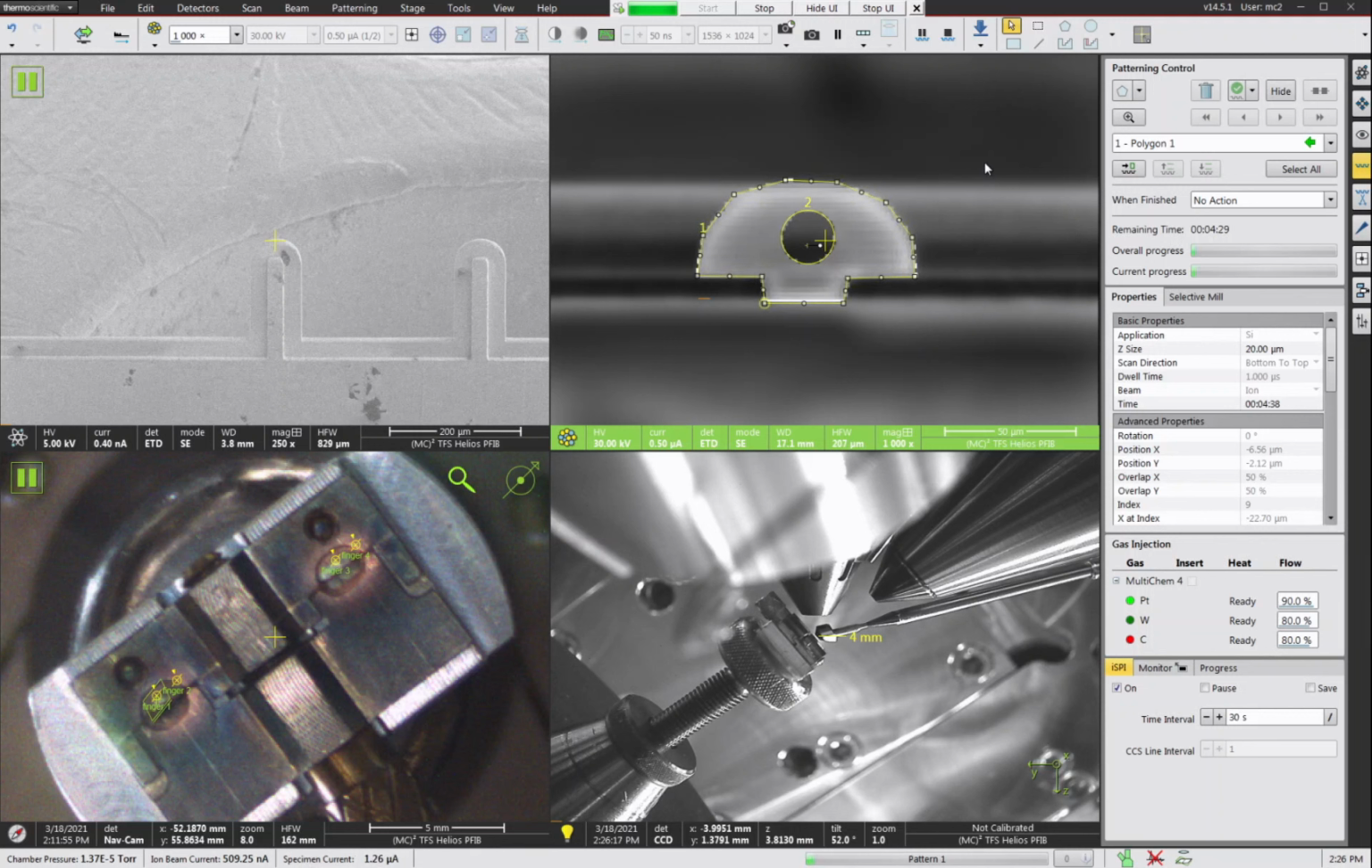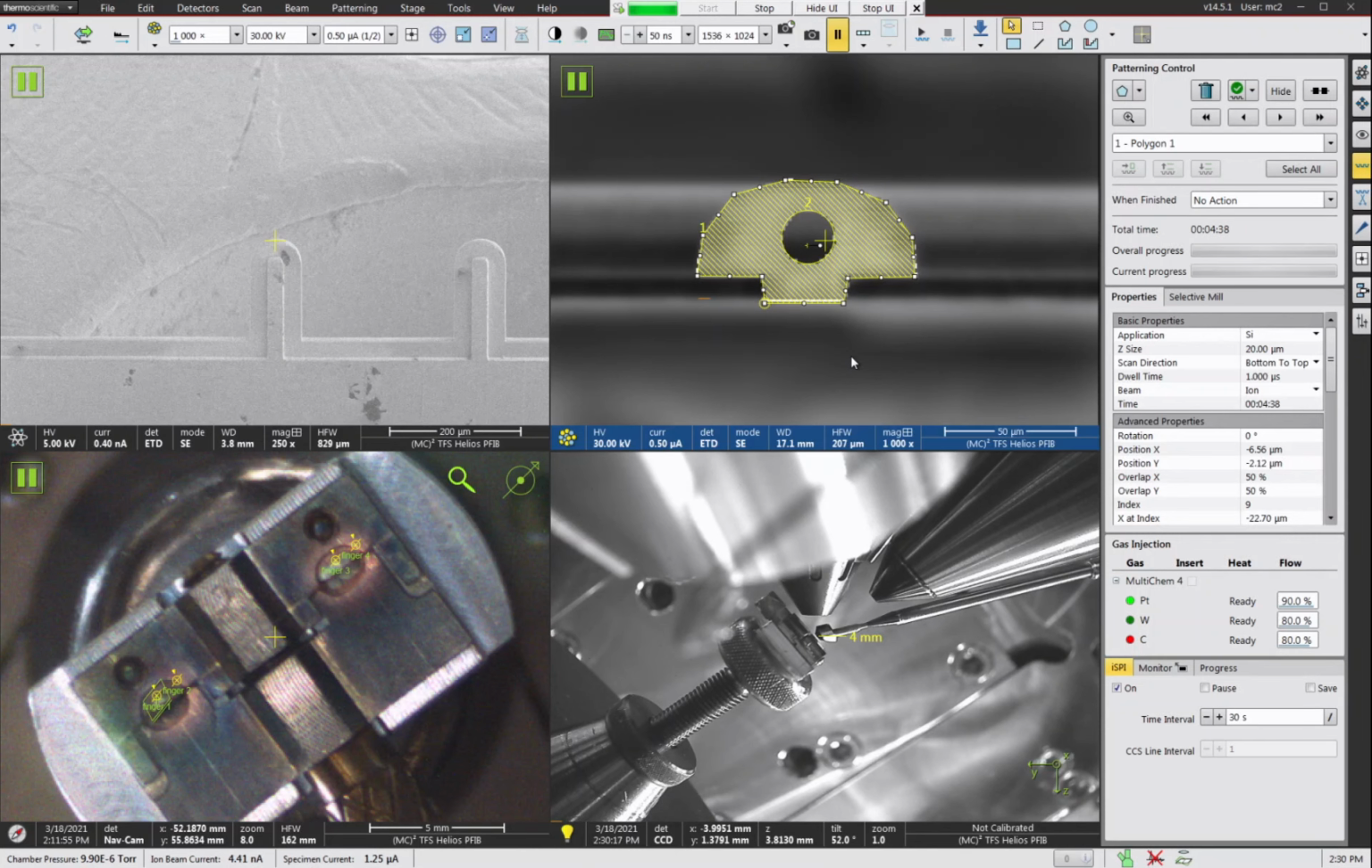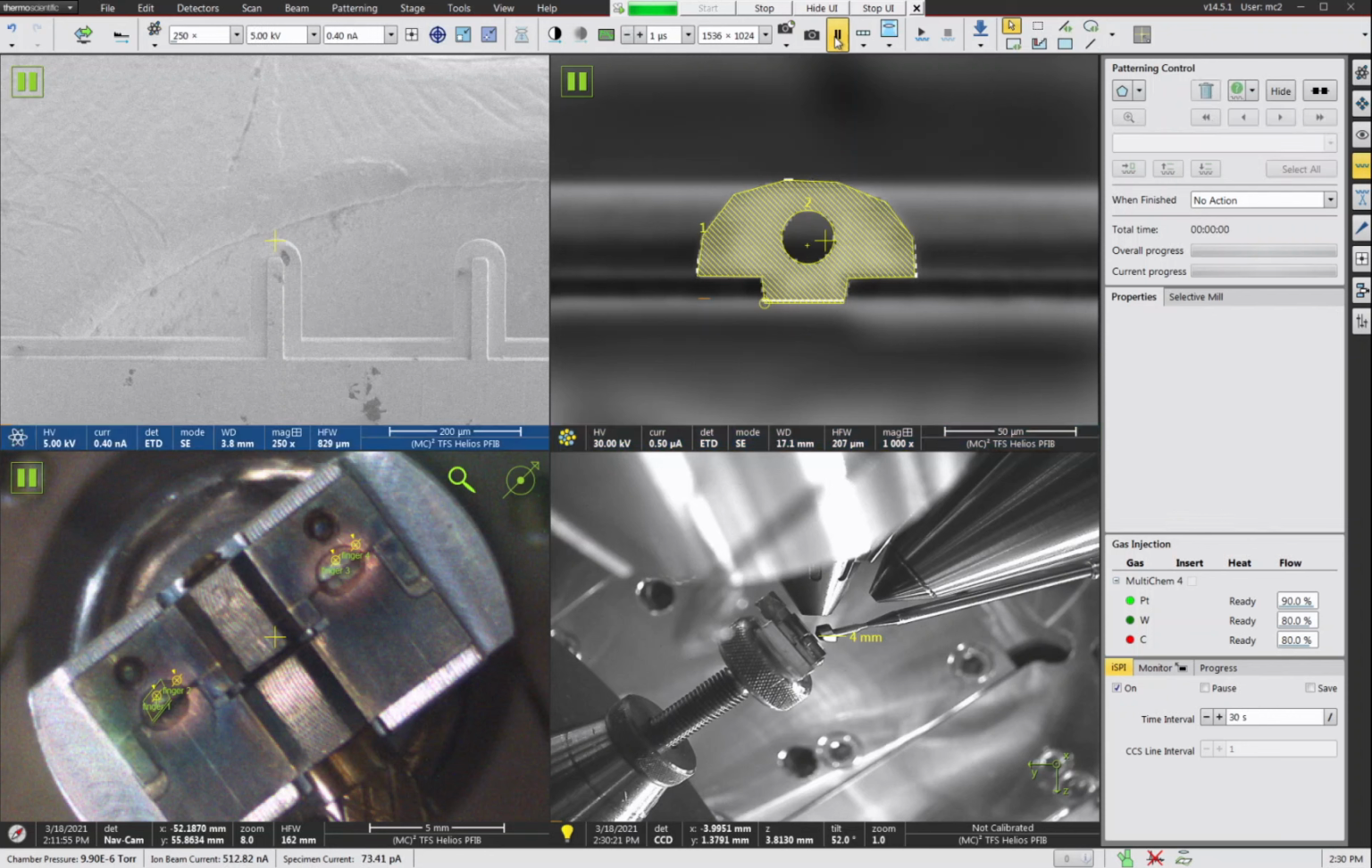I'm going to go ahead and pause the recording, and we'll start it back up in 4 minutes and 20 seconds when this is just about done, and we can see what happens. Okay, so our pattern just finished. Let's take a look at the result.